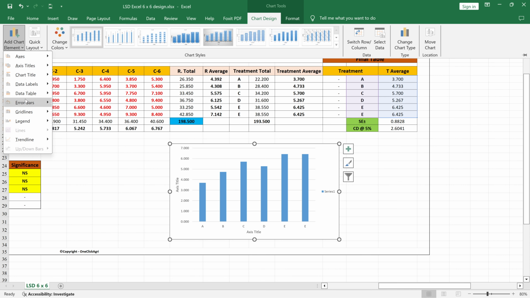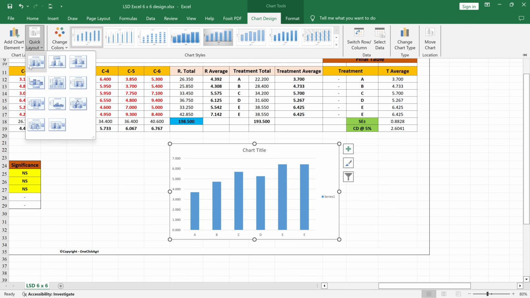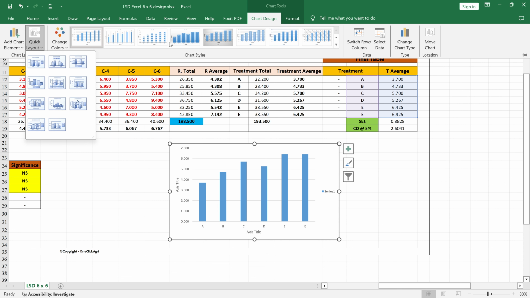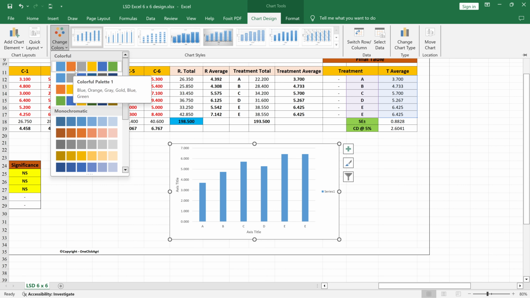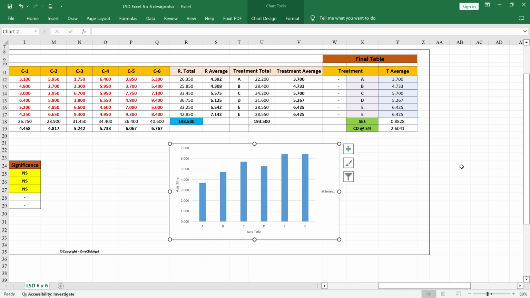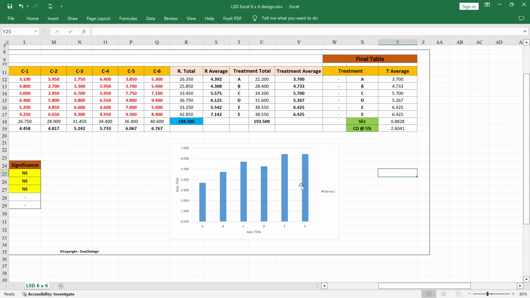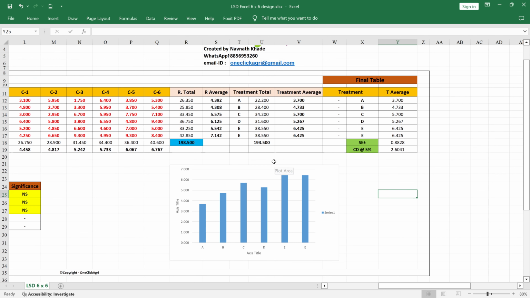If you want to change the design, you can change the design, color, or everything here. If you want to change the color, you are able to change everything. So this is all about the 6 by 6 Latin square design.